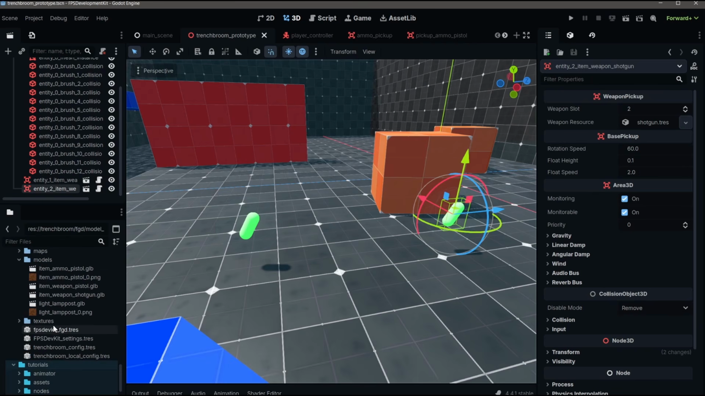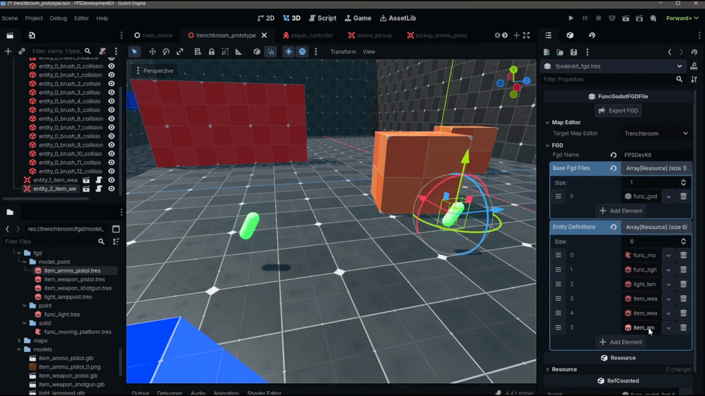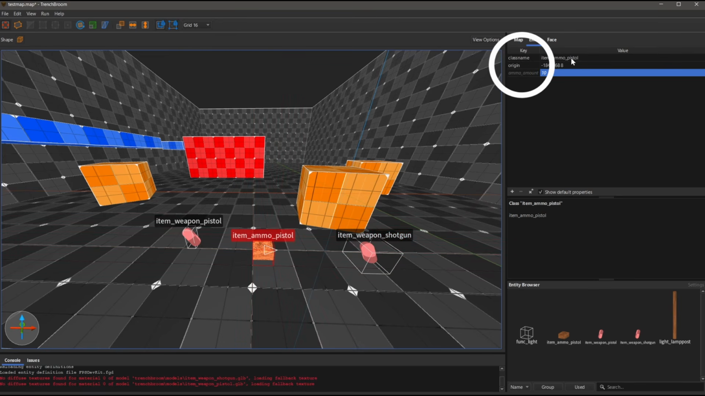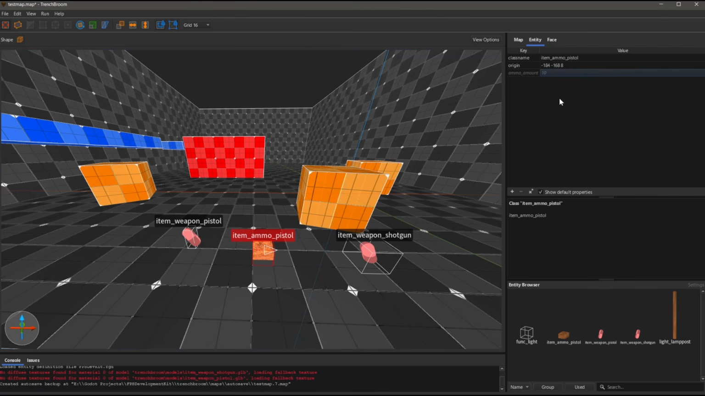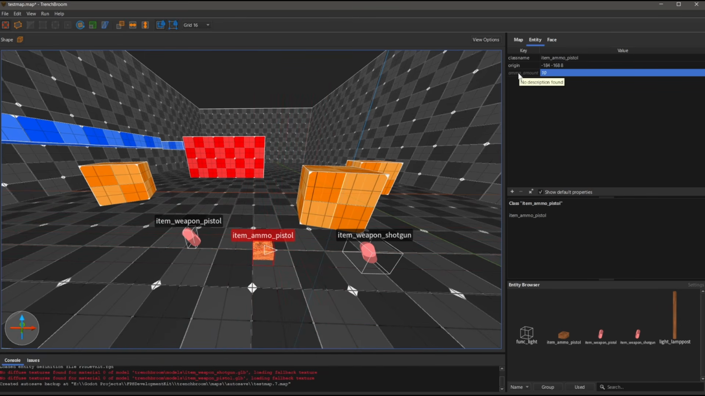So let me add my ammo pistol back into our FGD, drag that over. We'll export that back to Trenchbroom, import those definitions, and we've got our item ammo pistol back. So I'm going to drag this in here, and you'll notice up here in the entity tab, we've got some properties. First is the class name, and then we have an origin, and that origin obviously moves around when you move things around. And then we have ammo amount.